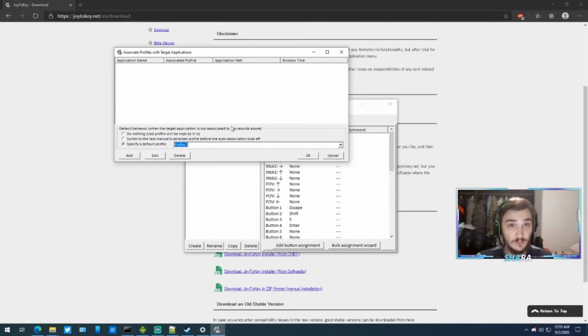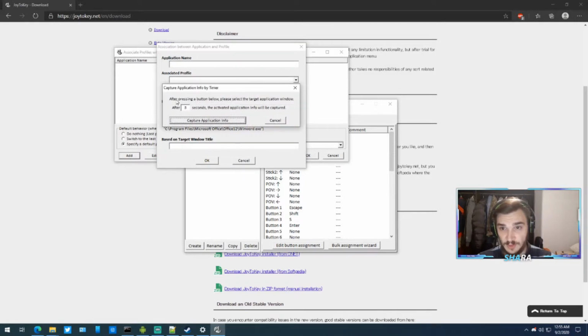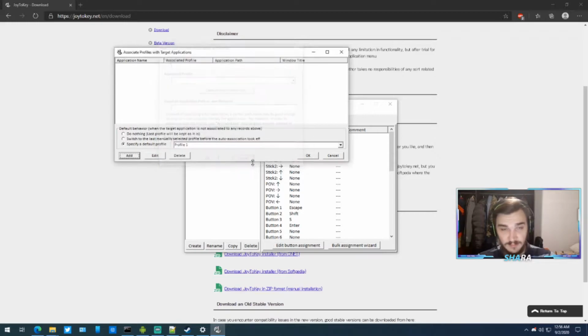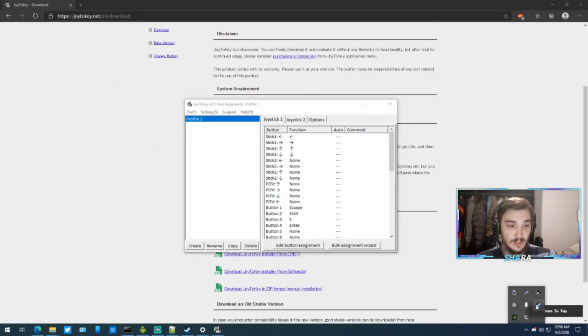But if you're really that curious, all you have to do is just press add and just capture, and that's it. Very simple, but I don't need that. I'm just going to do this for Kingdom 2 Crowns, because I only play this specific game on the controller. On any other game, I'm going to try it through Steam settings. But yeah, that's about it. So you press OK. Now you just have to boot up the game.